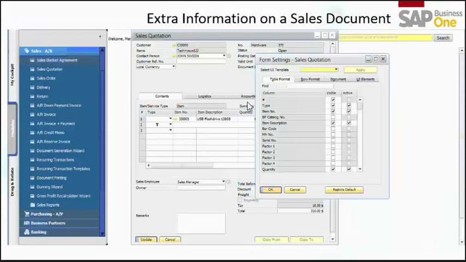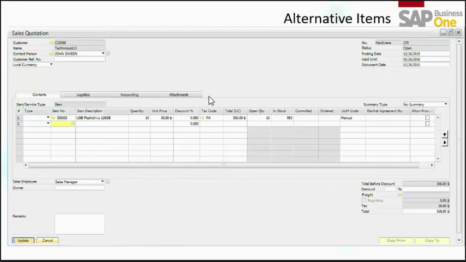For extra information to be keyed in on any sales document, what you need to do is go to the form settings, enable this type, and you just have to check this checkbox and the type will be visible here. Or you can go to the toolbar and open the form settings. So this is our sales quotation that we will be taking into consideration during this session.